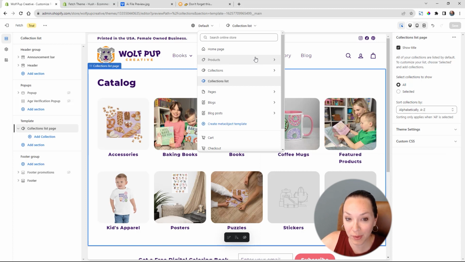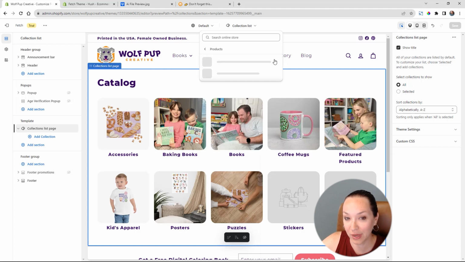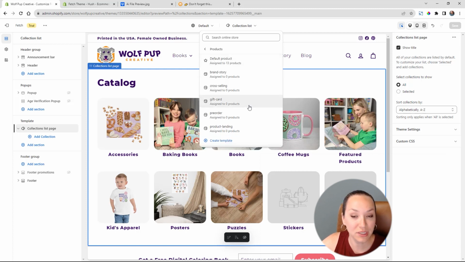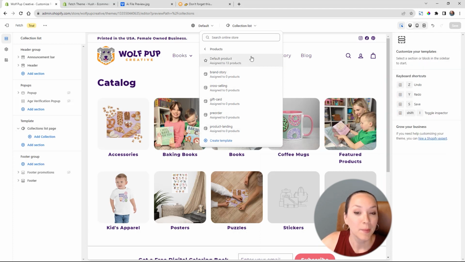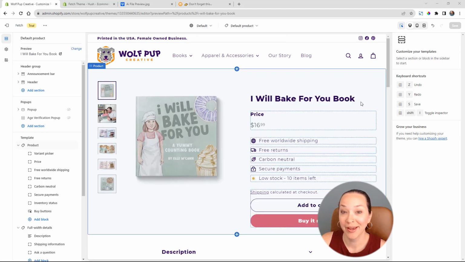So we're going to do the product pages next and style a few of our key pages like about us, contact, things like that, as well as our blog. So let's go ahead and go into the product page next. You can see, just like with the collection pages, there are already some default ones set up. So we can go into one of these, but let's just click on default product. Okay, so now we're on the product page and ready to customize this.